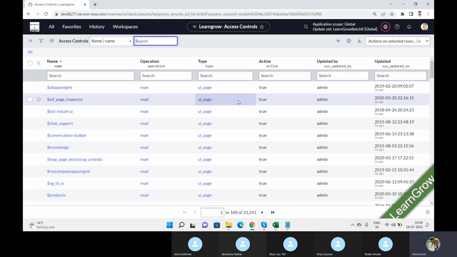So the good practice is that we never give elevated roles to every user. In official instances, only a few people have this access, not everybody.